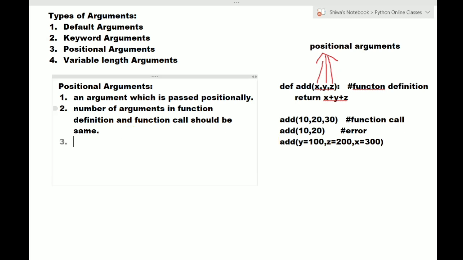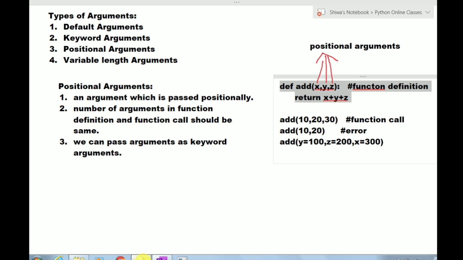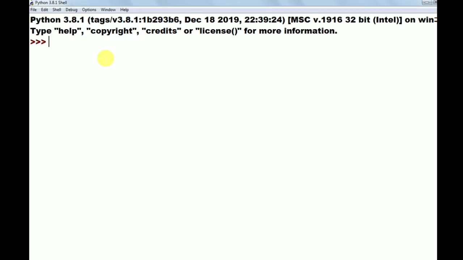Okay, so we can pass arguments as keyword arguments in case of positional arguments. So this is about positional arguments. So I am copying this function and I am pasting in the Python. I am opening Python screen now. So this is the Python screen. I am pasting the function here.